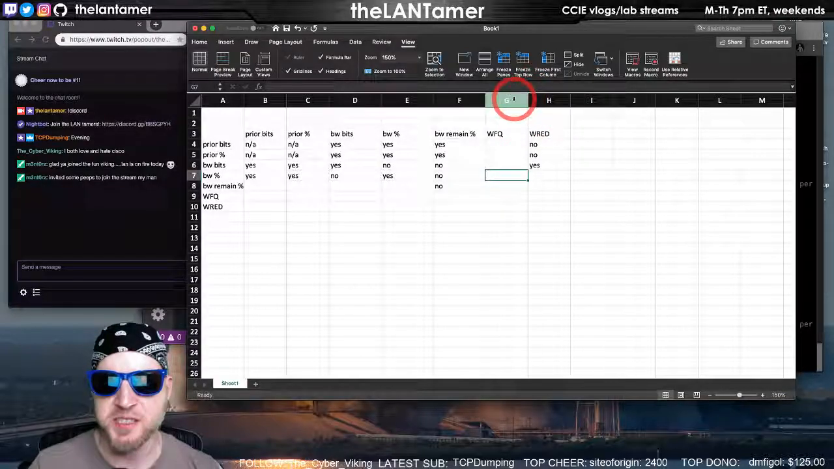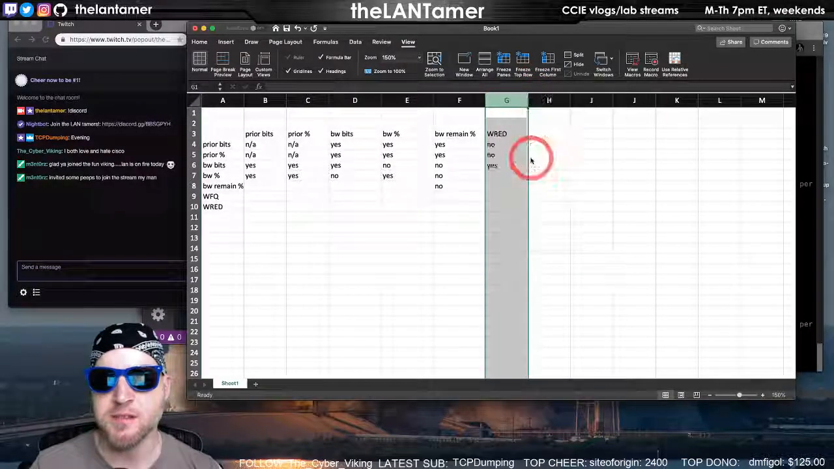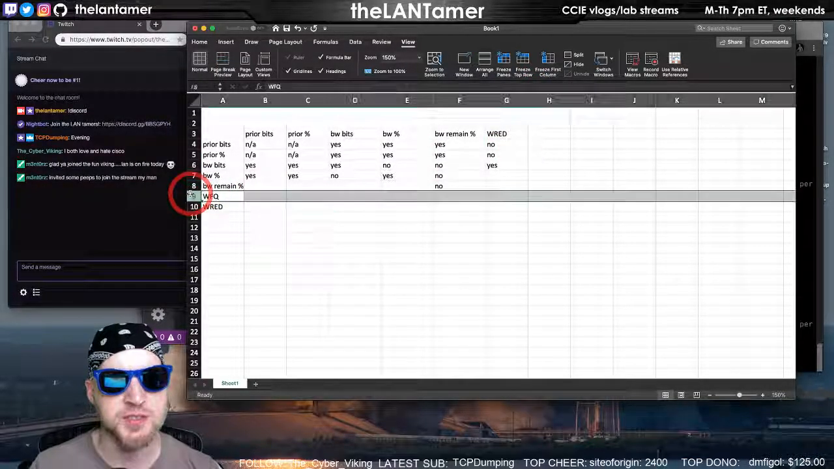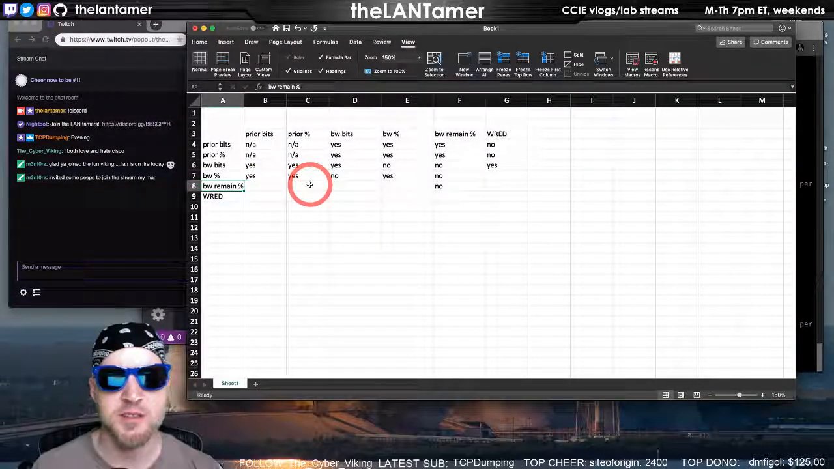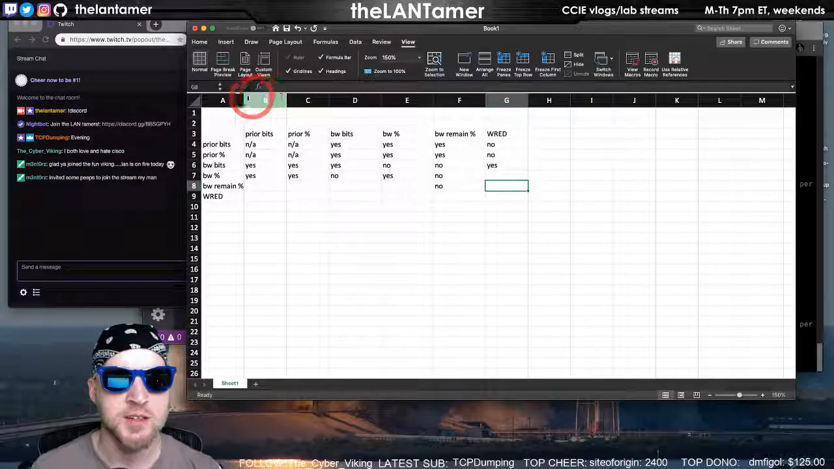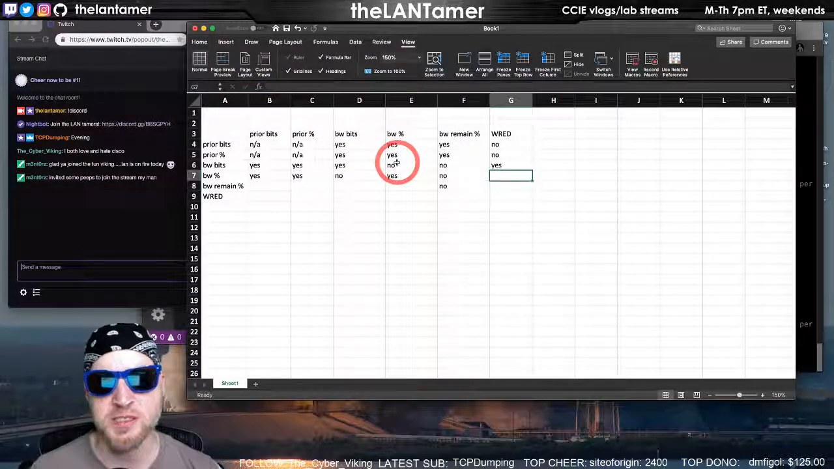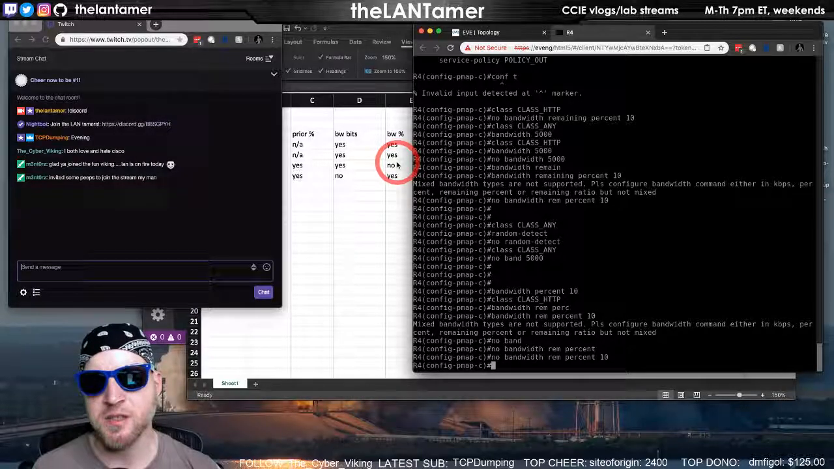This really doesn't mix here. That should be separate. Weighted fair queuing is different than class-based weighted fair queuing. I think they are mutually exclusive. Yeah. Okay, but random early detection with bandwidth percent, yes, you should be able to do this.